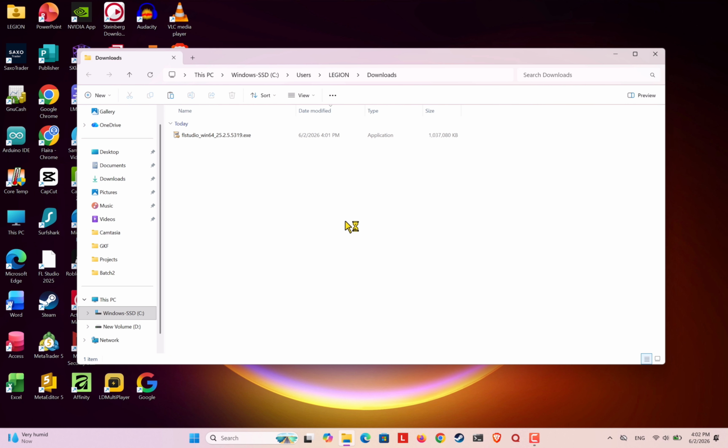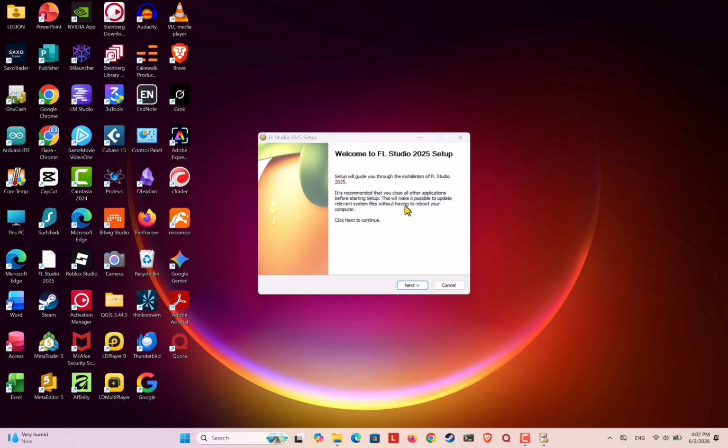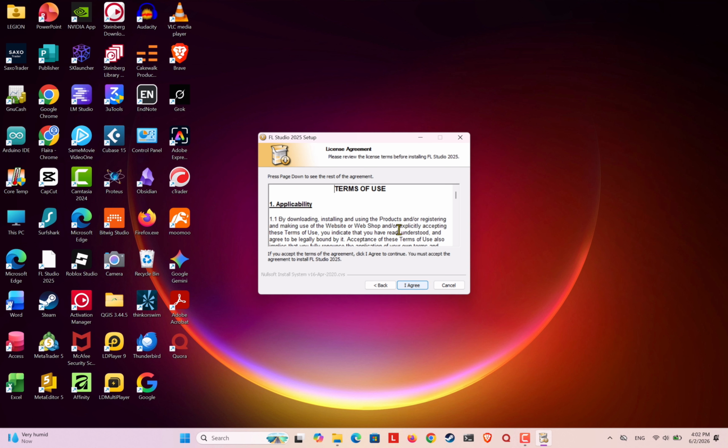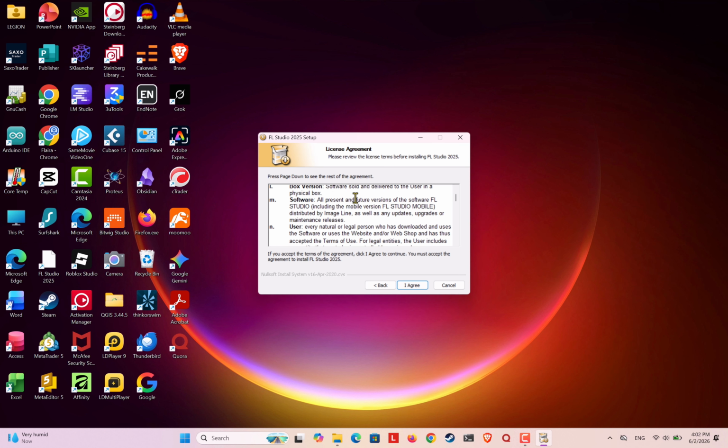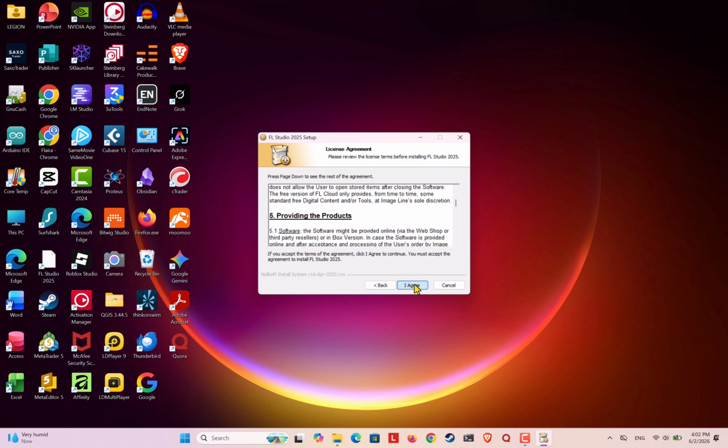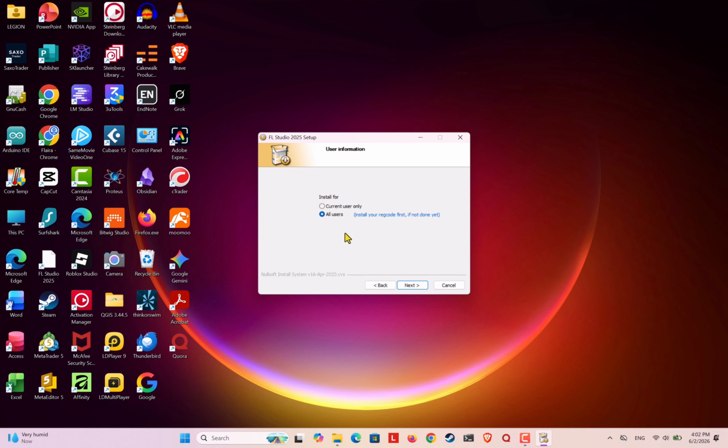Now double-click the FL Studio installer to open it. If Windows asks for permission, click Yes to continue. The FL Studio Setup window will now appear. Click Next to begin the installation. Read through the license agreement, then click I agree. Next, choose Install for all users, then click Next.